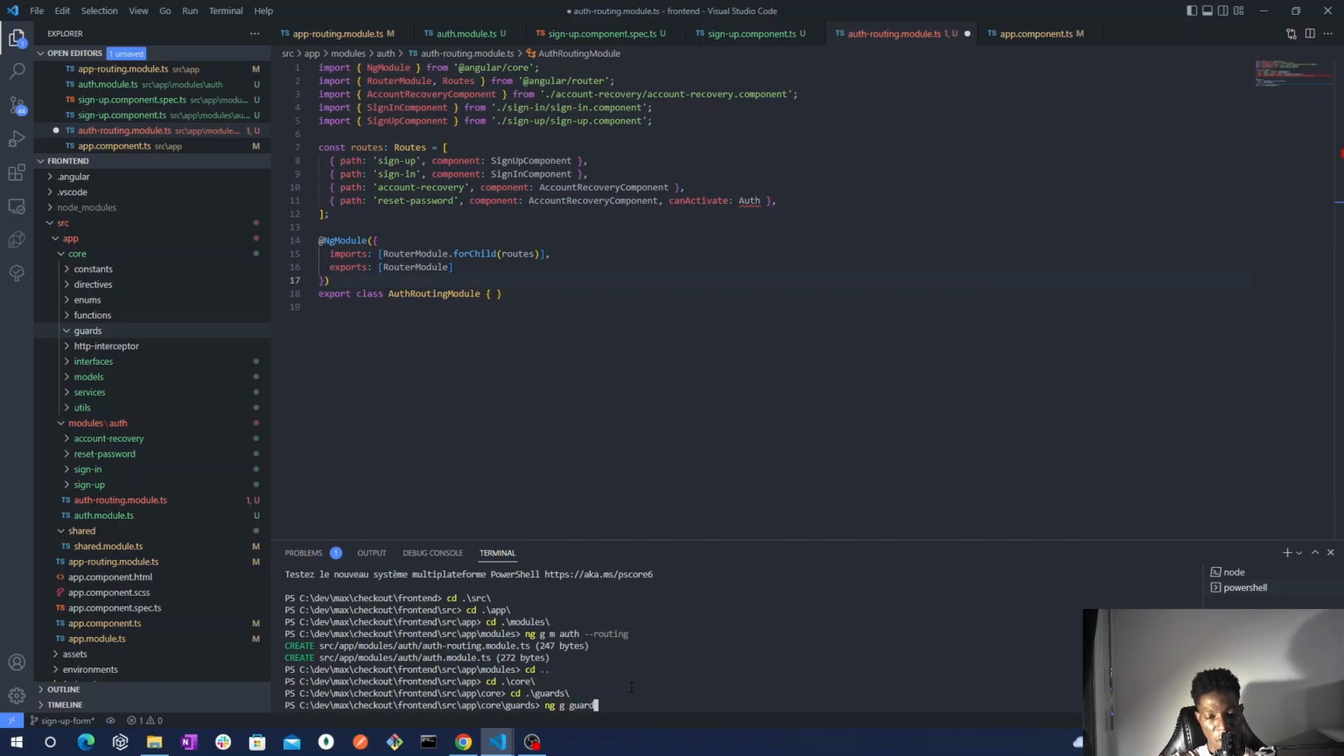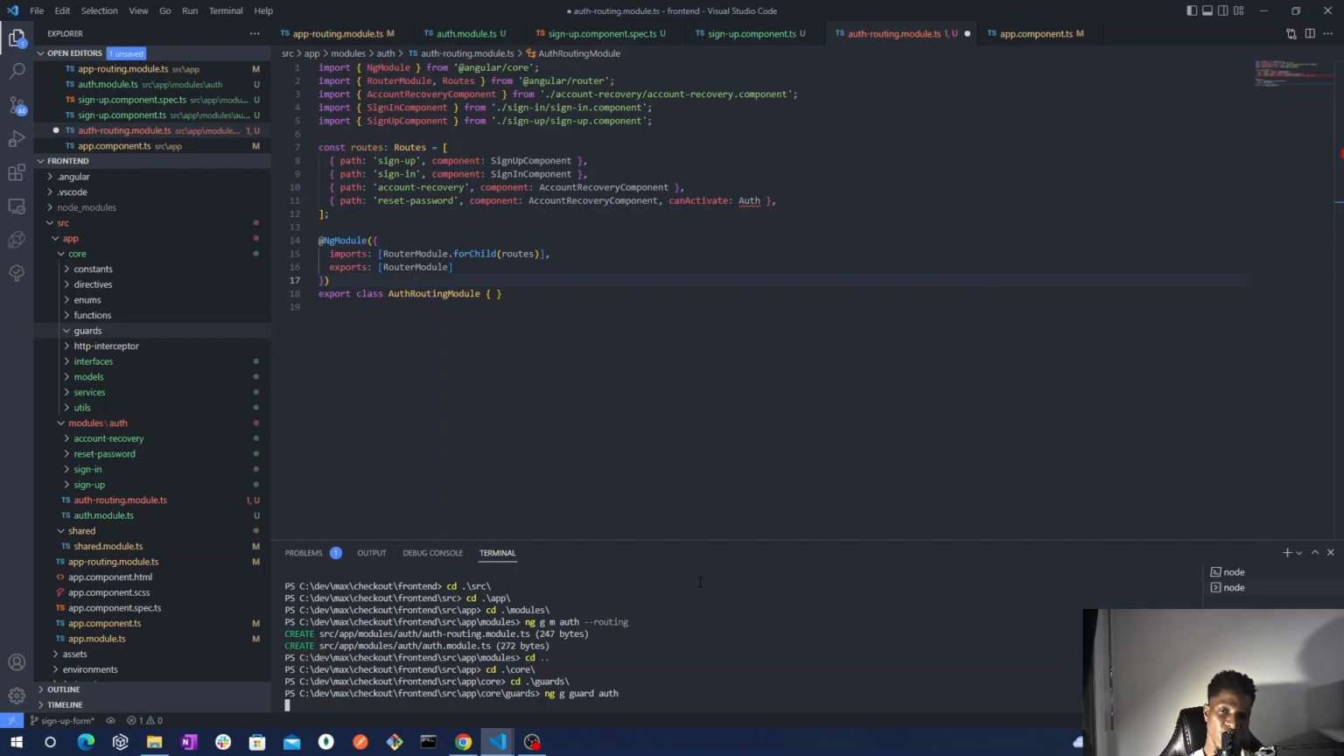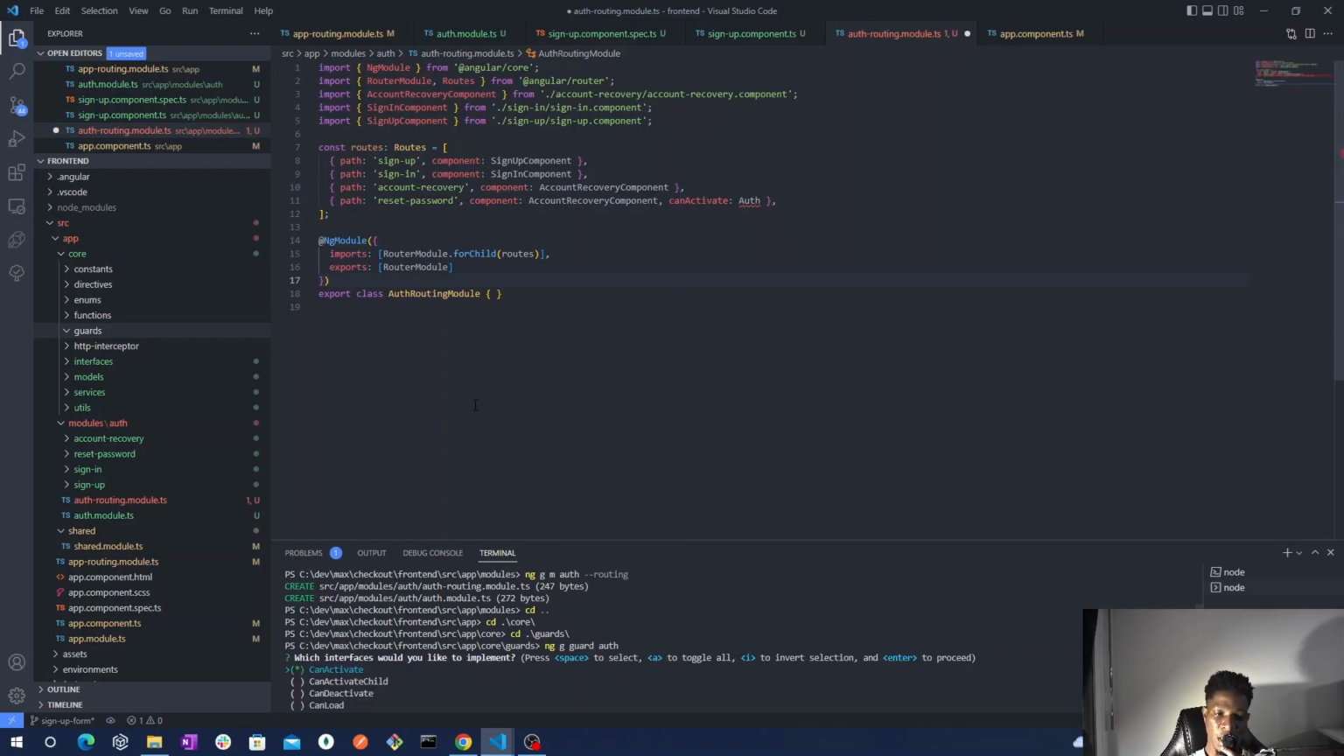I don't know any shortcut for the guard, so you can write the command line like this: ng generate guard, and we call it auth, and that will generate an authentication guard. We will write nothing inside the authentication guard right now, we will do it later, but just to not forget that we need to protect our route here. We will create the file to be updated later.